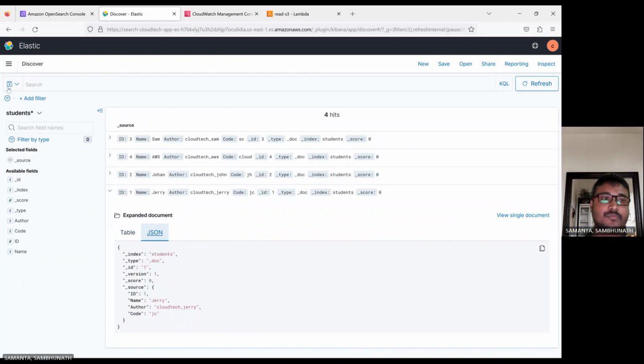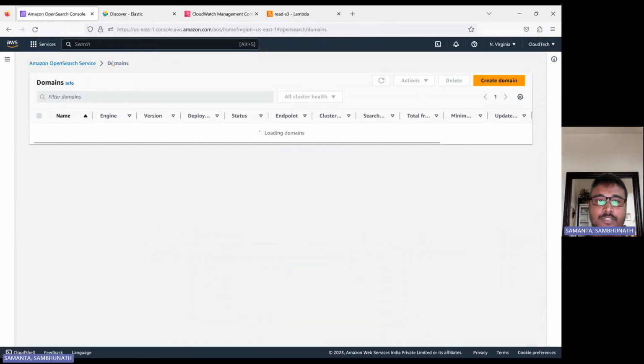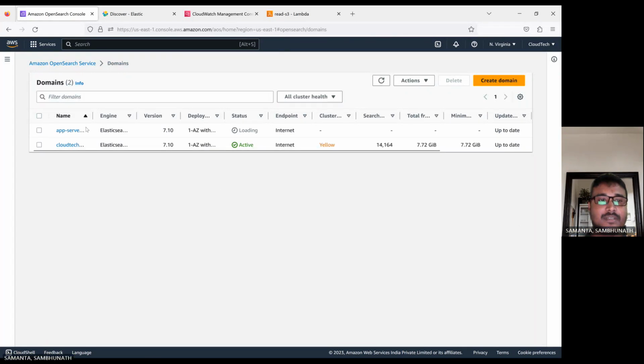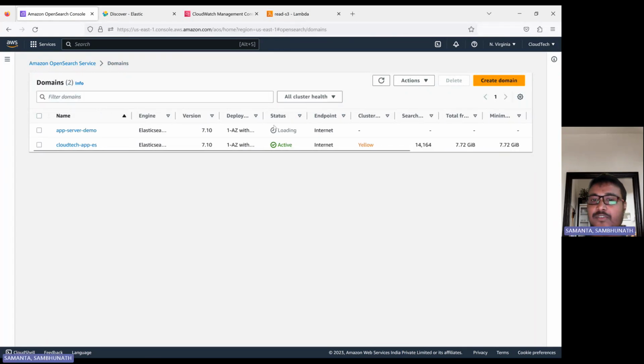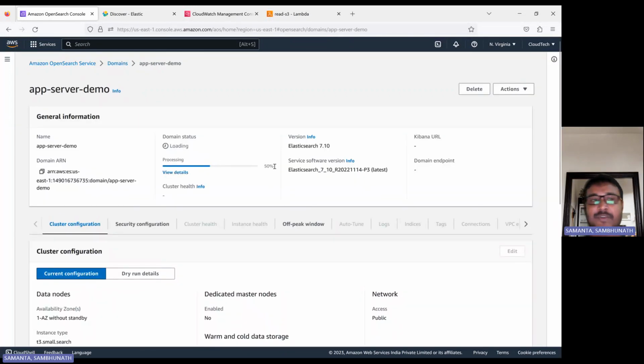Okay, guys. Now another thing is how we can integrate this with CloudWatch. That also I will show you. Meantime, let me see whatever we have created; it is still loading. See, guys, I told you, it will take another 10 to 15 or 20 minutes max. Sometimes 25 minutes also it takes to come up. Still it is deploying. Let me show you how much percentage is complete. Still it is at 50%.